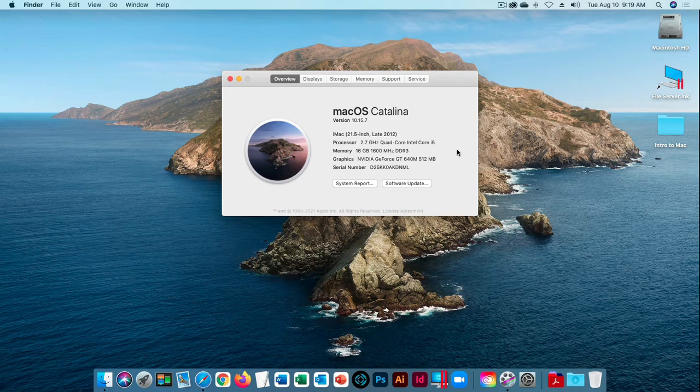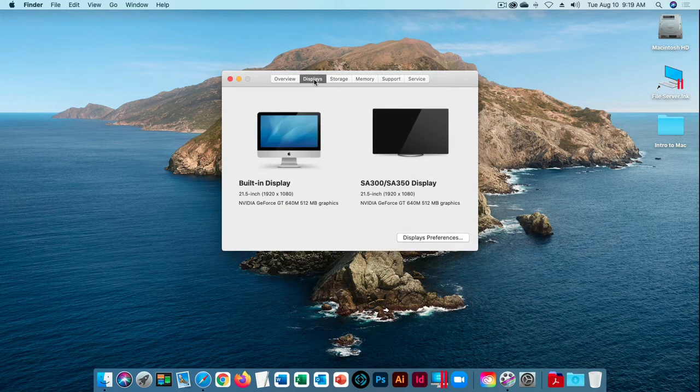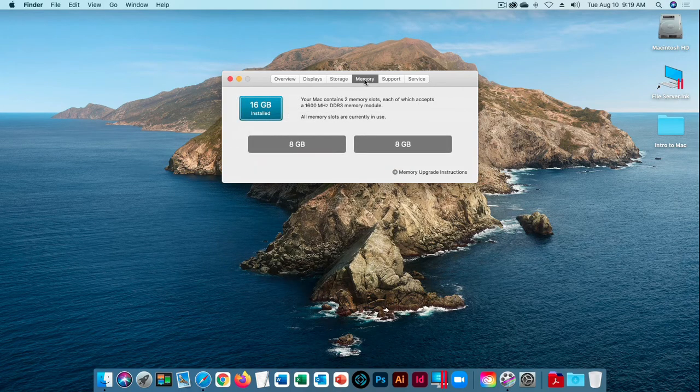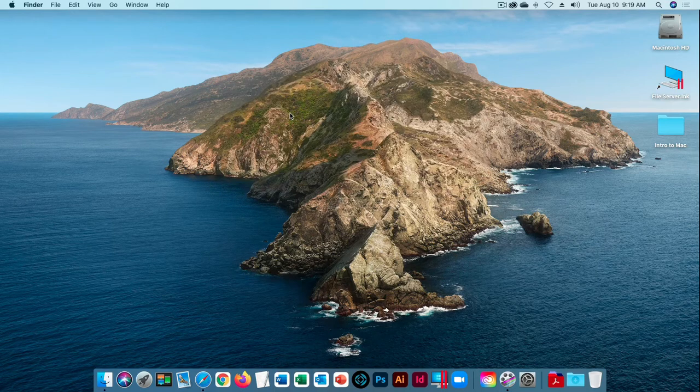Yeah, very easy to learn quickly about the Mac that you're working with. And then, of course, if you need more detailed information, you've got these tabs across the top for displays, storage, memory, and so forth. Yeah, very good question.